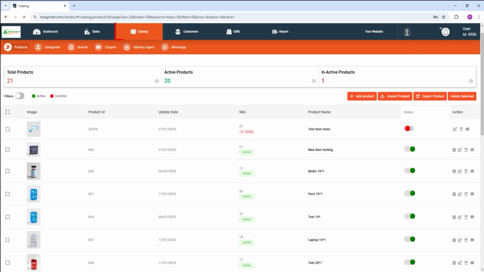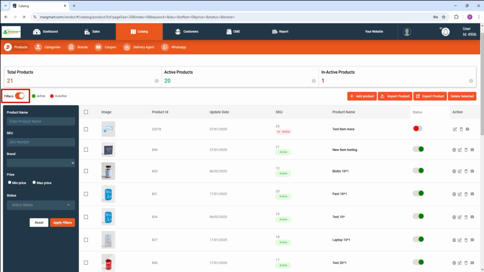Now click on the Catalog tab. Here you can see products you uploaded from the software earlier. It may take 5 to 6 minutes, and it will show details of total products, active products, and inactive products. In case you want to filter the product list, then enable the Filters option, and then you can filter it by product name, SKU number, brand name, and status.